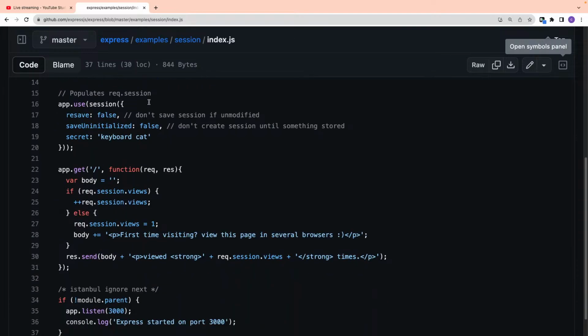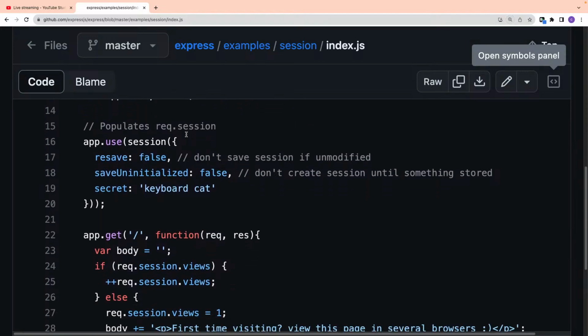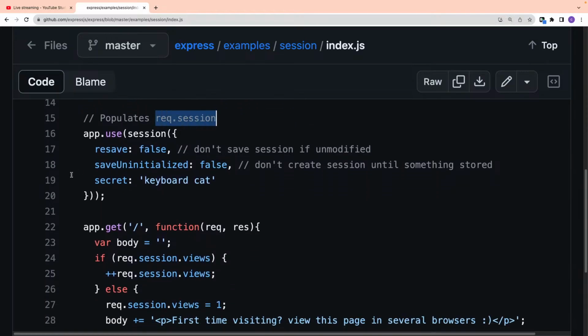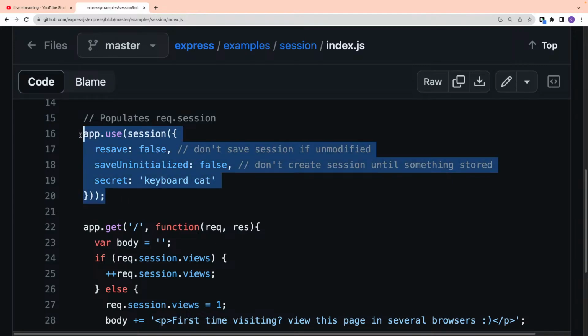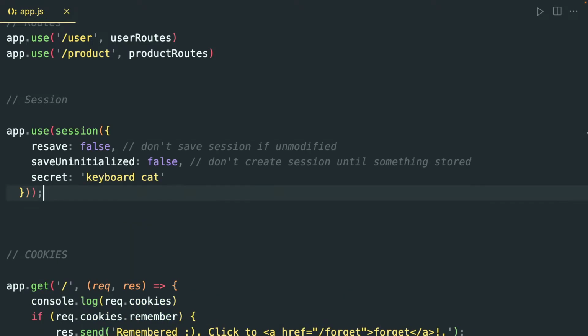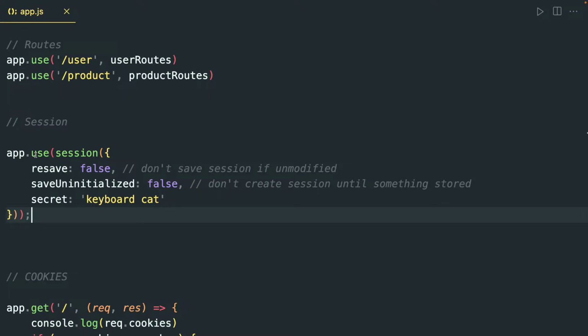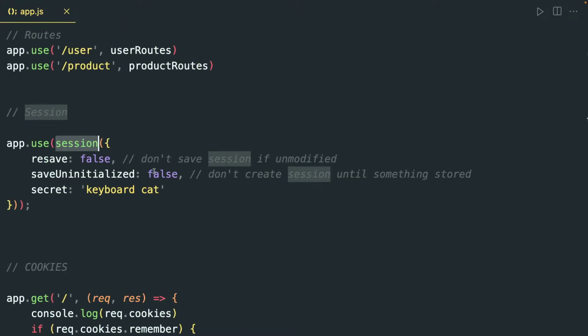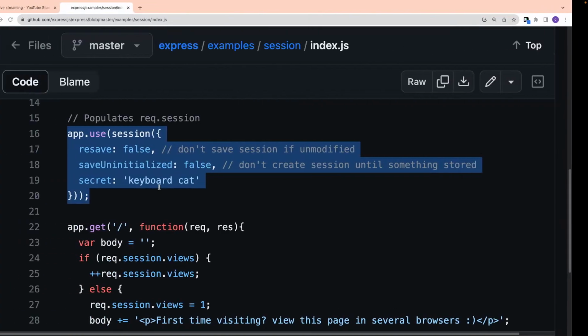Now, let's just zoom it. This code will populate request.session. Okay, app.use(session), just paste it here. Then inside this we will use an object: resave false, don't save session if unmodified. saveUninitialized false, do not create a session until something is stored. Secret: keyboard cat. This is our session secret.